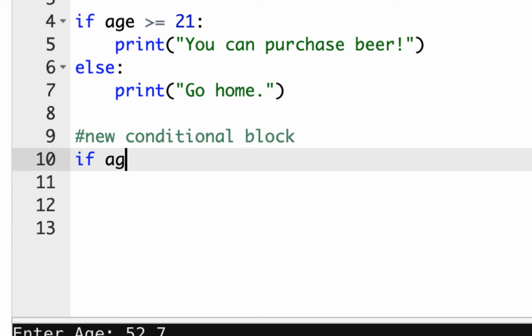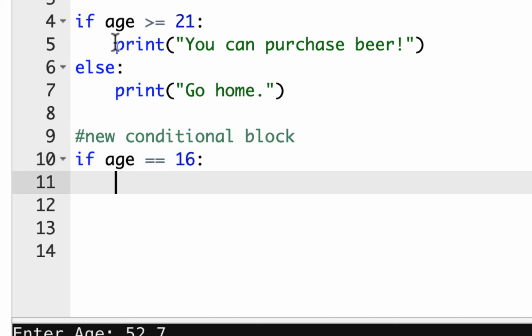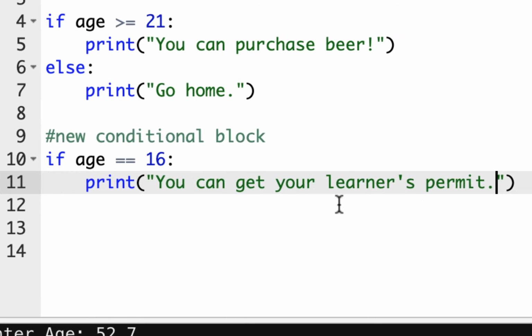I'll say if age. Now, this is in Pennsylvania, so since she turned 16, she can get her learner's permit. So if her age is, and I'll just put equals equals. I won't put greater than because that brings in all kinds of issues. So I'll put if age equals 16. If she's 16, I'll put my colon, and I'll just copy this so I don't have to keep retyping stuff. And I'll put, you can get your learner's permit. I don't know if it's learners with apostrophe at the end or apostrophe S. But anyway, if she's 16, you can get your learner's permit.